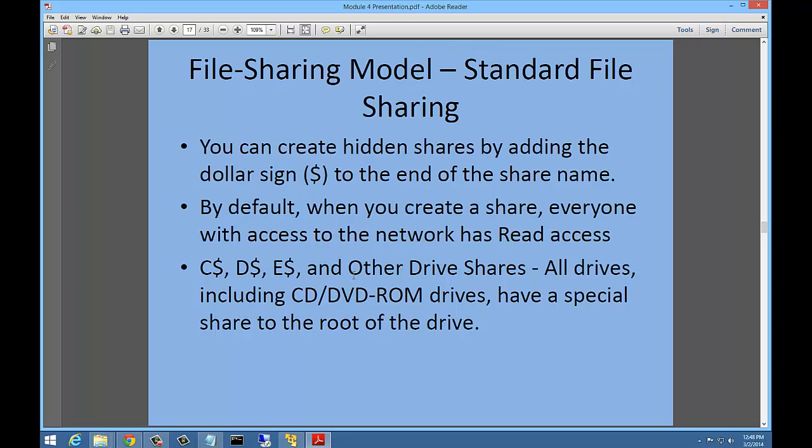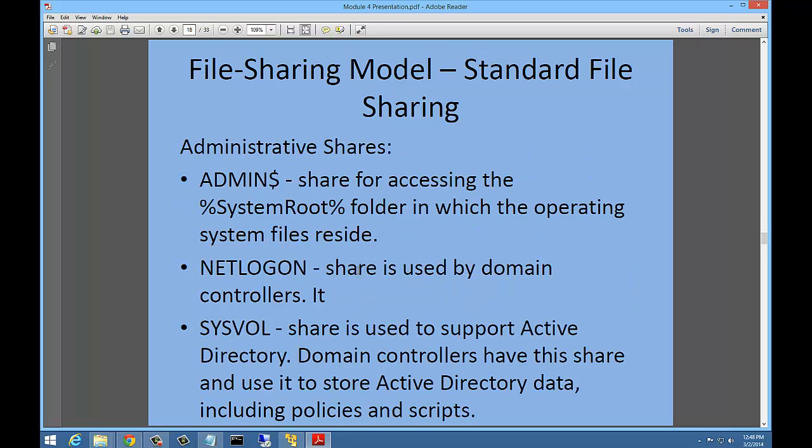But you want to share folders in order to allow your users access to specific data on the server. So we'll do that together. You can also share CD and DVD drives as well.